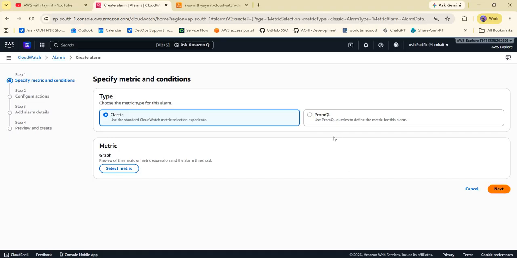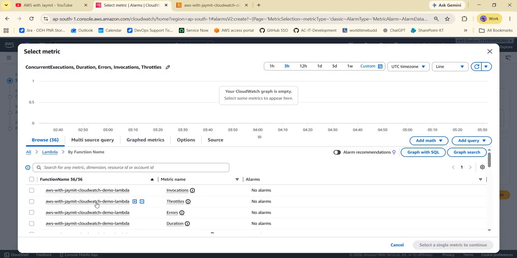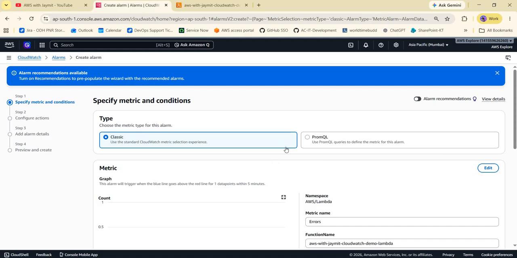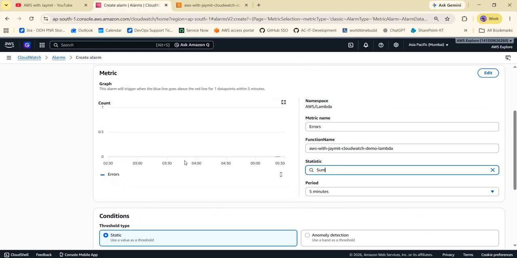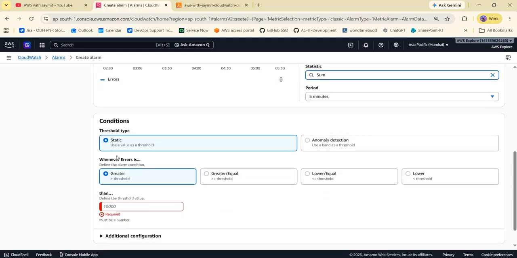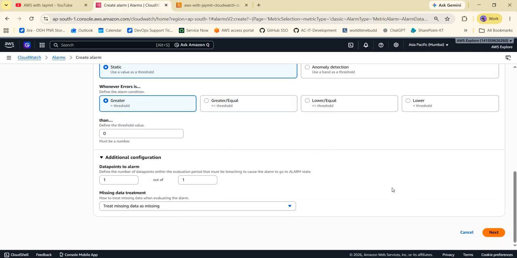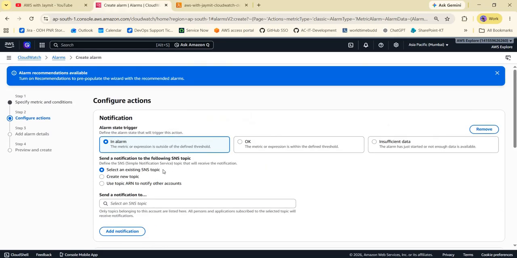We are able to create different alarms to get a notification. For example, we can create a classic alarm. We need to select the metric here. We can select a Lambda function by name, and select this error metric for this CloudWatch Lambda. Select the metric, and then we can give the sum of these errors in a last 5-minute period. We can select threshold type static, and whenever greater than 0 errors, we can raise this alarm. So in alarm, okay state or insufficient data.